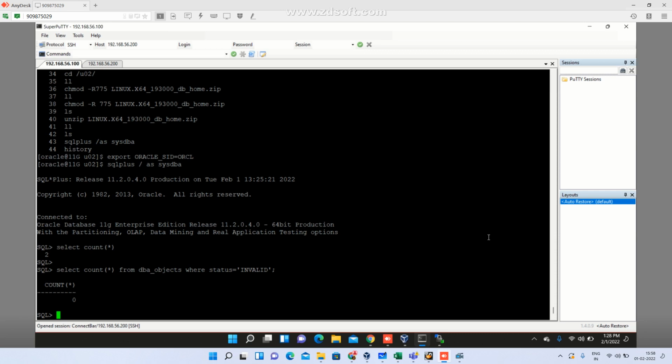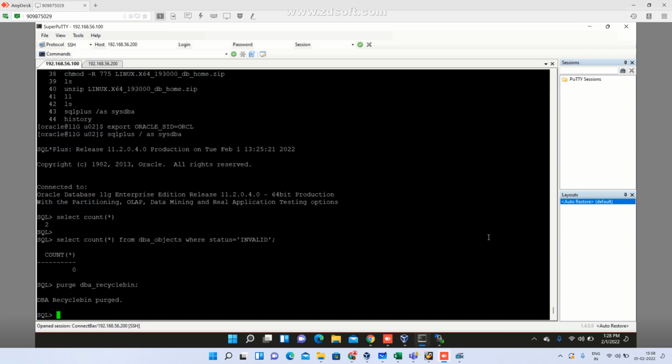Then we will purge the recycle bin. And the command for that is purge dba_recyclebin. It is there in case there is anything in the recycle bin. When we delete or drop anything from the database, it goes to the recycle bin. So we are just purging that.